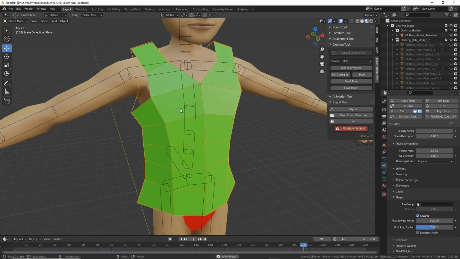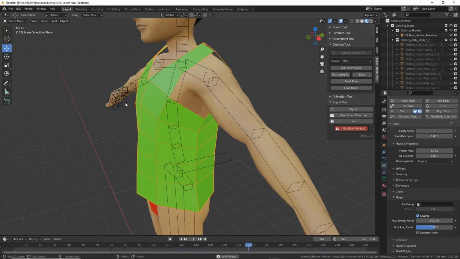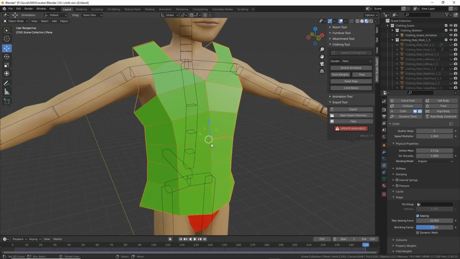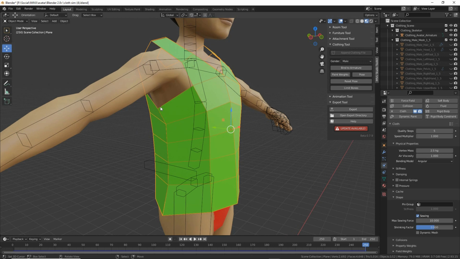So that's our basic simulation. So those are our two basic properties to get this to function. Vertex mass, which basically defines how heavy the cloth is, and the shape properties, so we want sewing, which defines connection between our surfaces using our edges, our threads between vertices.